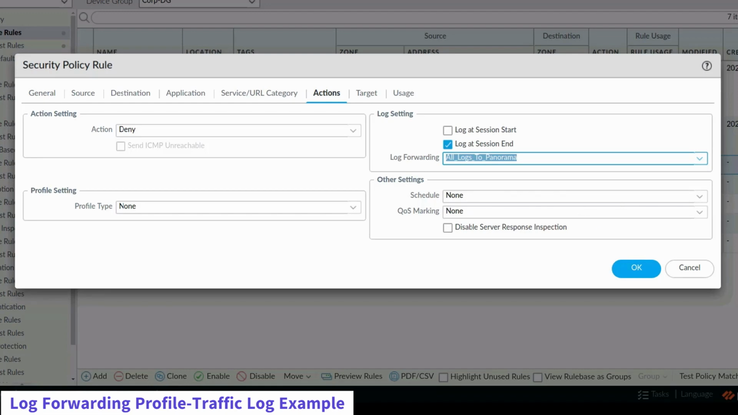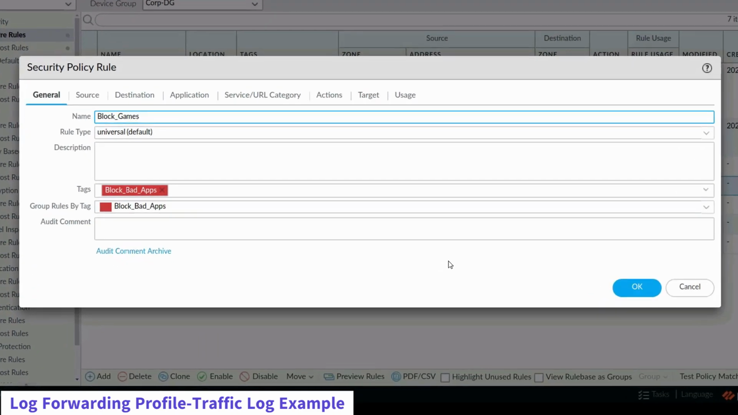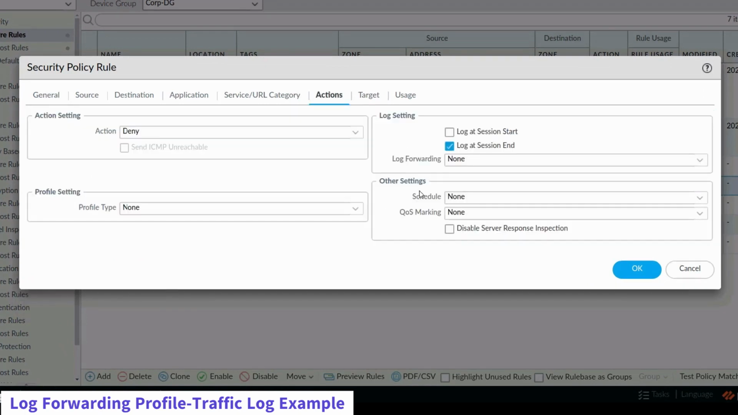So as you build new rules, make this log forwarding selection part of your standard procedure. Also, if you have existing rules in place and you then create a new log forwarding profile, make sure you go back into each rule like I've done here and select the log forwarding profile. If you want to see hits to that rule in the traffic log information sent to Panorama.